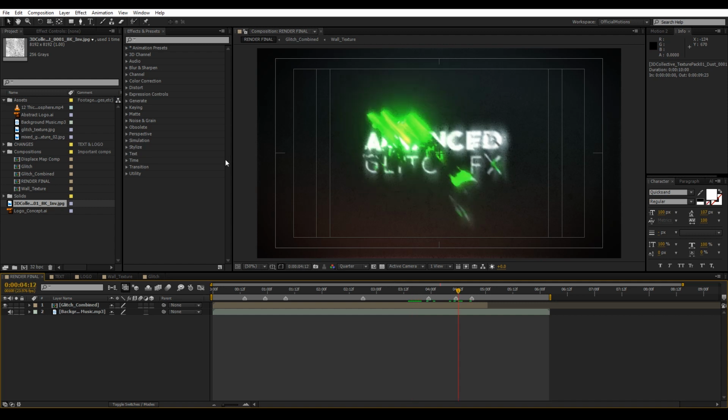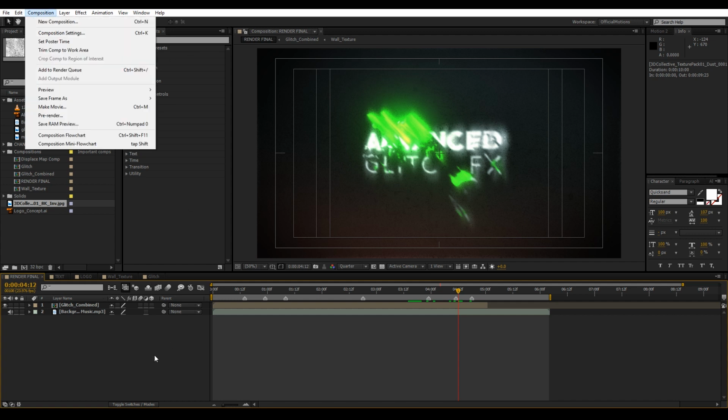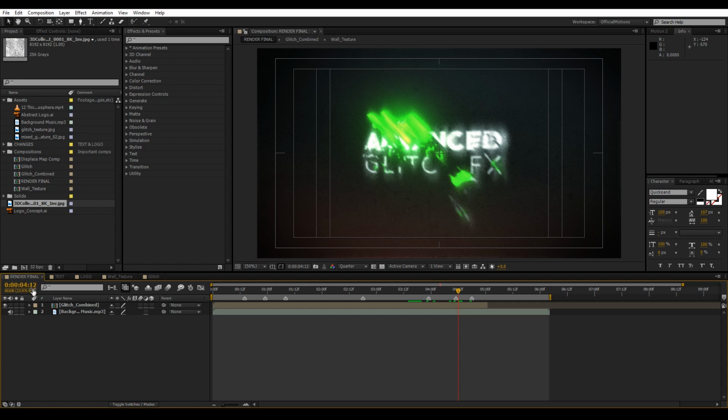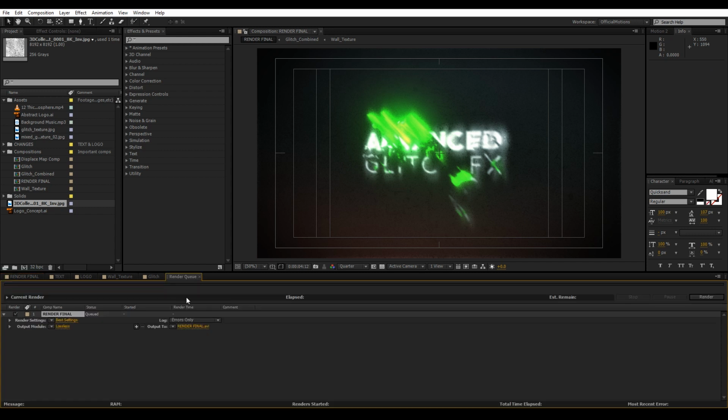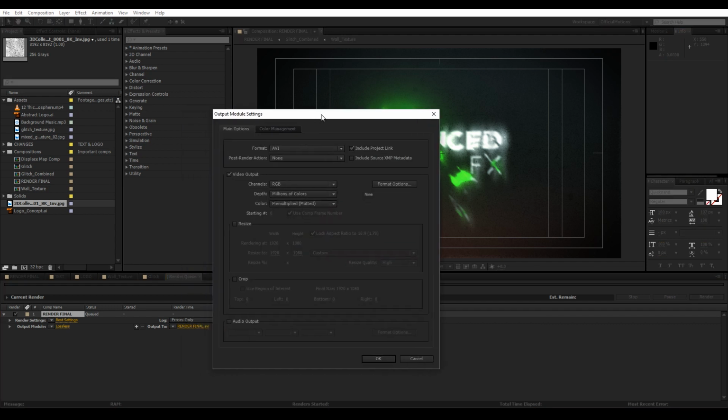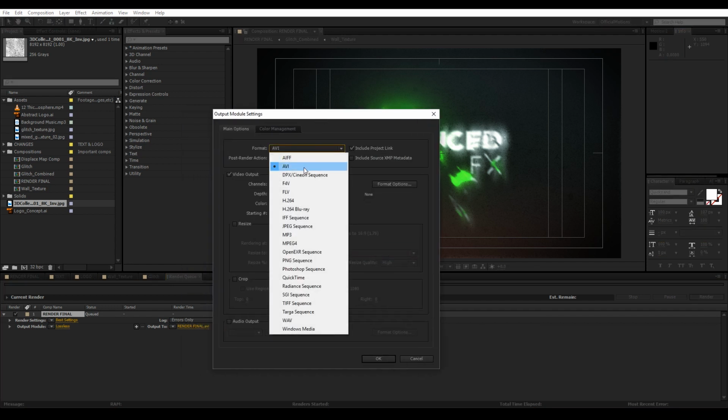Now, after you did all the editing, all you need to do is render the image. The easiest way to render any project file in After Effects, with the render final selected, this one is the final composition, I hold Ctrl plus M and the render queue pops up. In here, click on lossless, go to format, use AVI, H.264 or QuickTime for better quality and size.